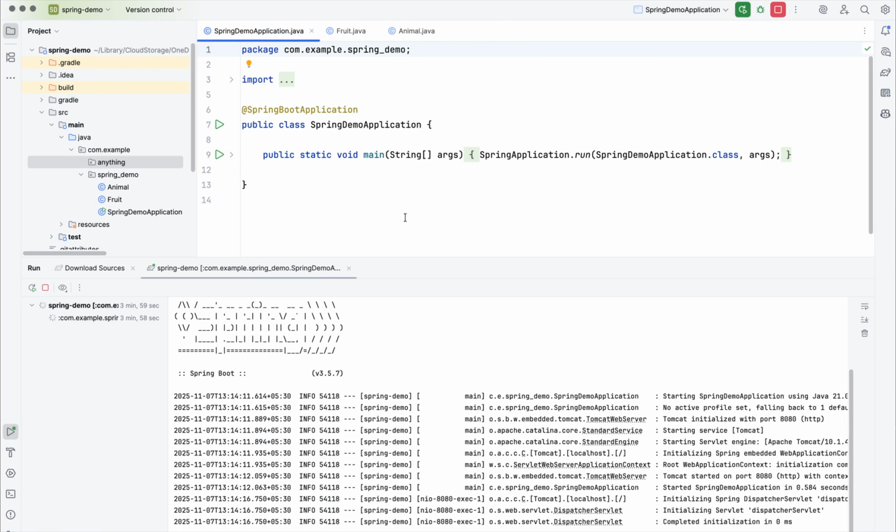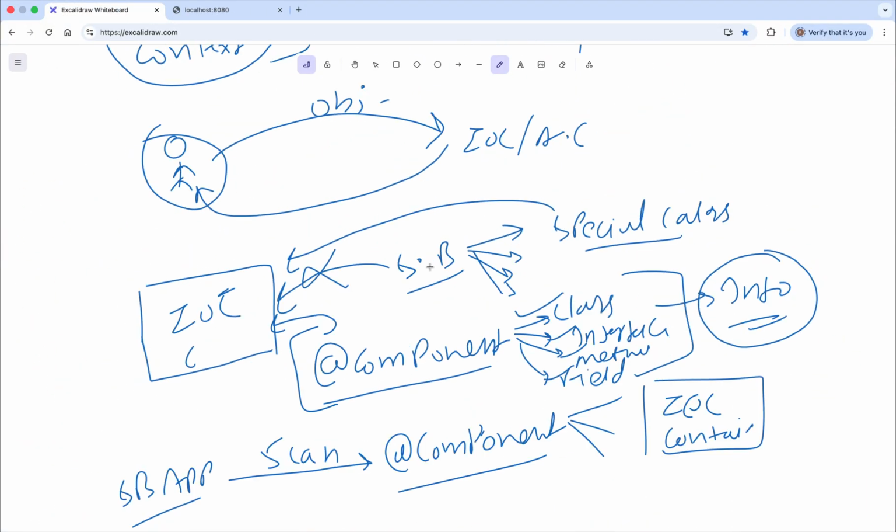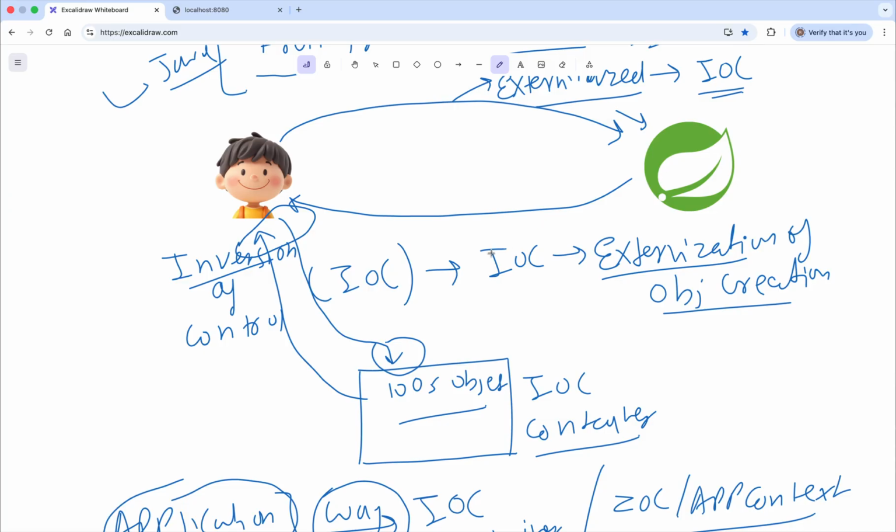So yes guys, that's it for this particular tutorial. And I think now it makes much more sense how Spring Boot, the IOC container, application context and this dependency injection with auto wiring are working.